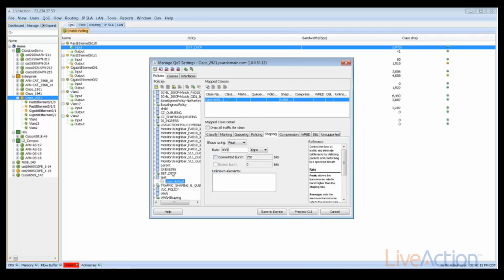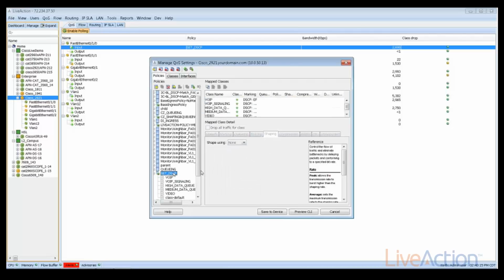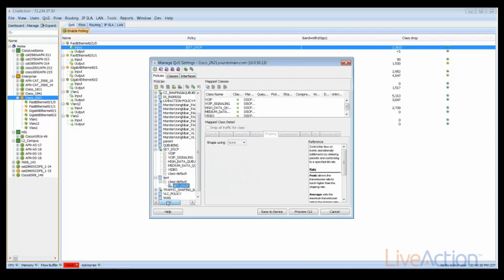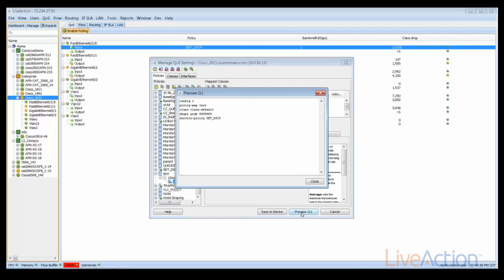And then I could take this set DSCP policy that we're looking at, and notice I'm going to actually click and drag this policy down and drop it on top of the shaper and create a nested hierarchical policy very easily. So within the tool is the ability for you to once again easily create quality of service policies and then preview them before they're being deployed.